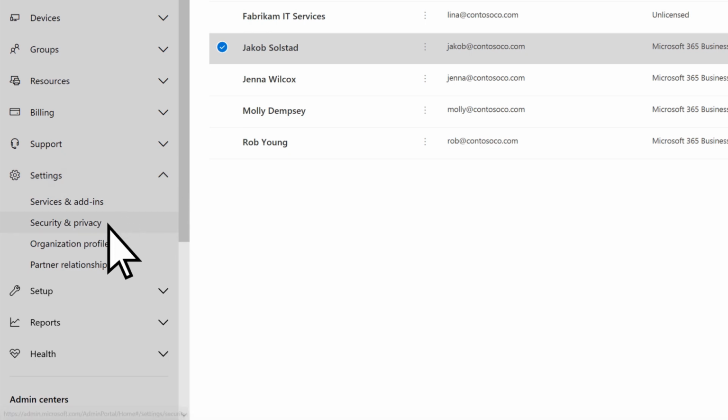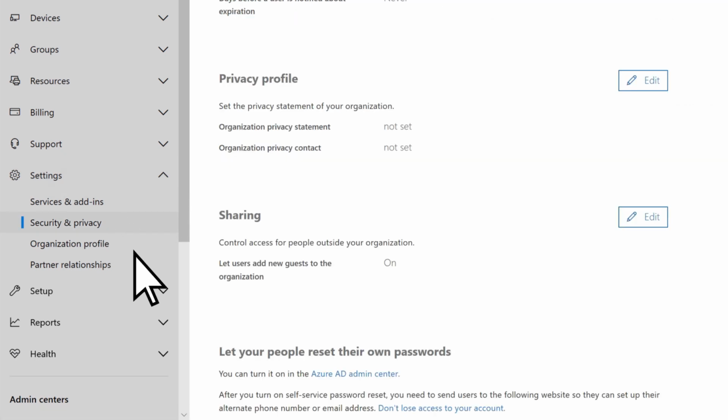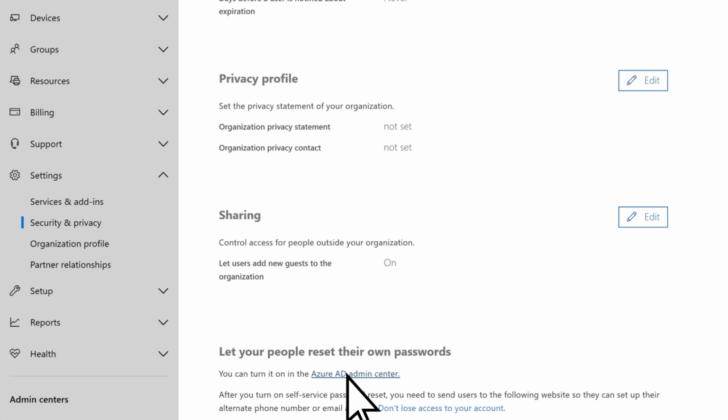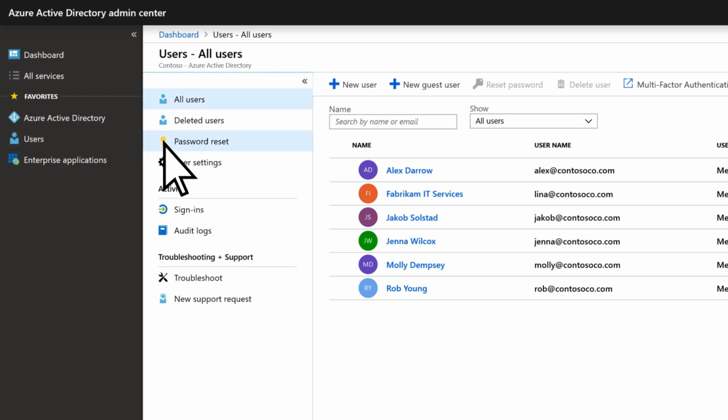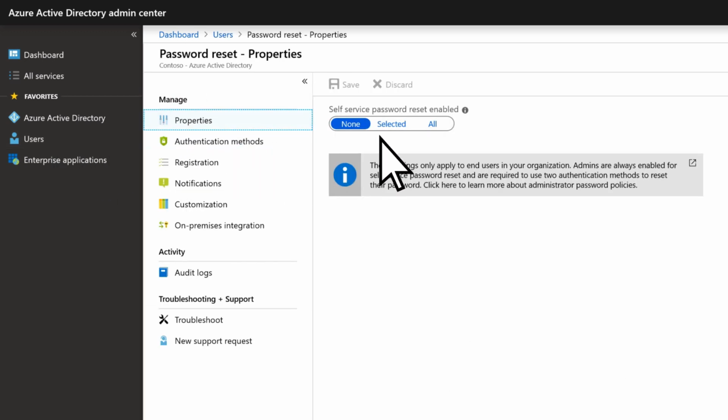Let's take a look. From the Microsoft 365 Admin Center, select Settings, Security and Privacy, Azure AD Admin Center. Choose Users, Password Reset. Select All to enable self-service password reset, then save.